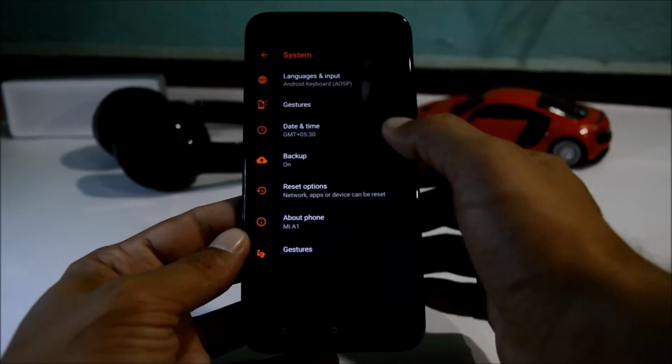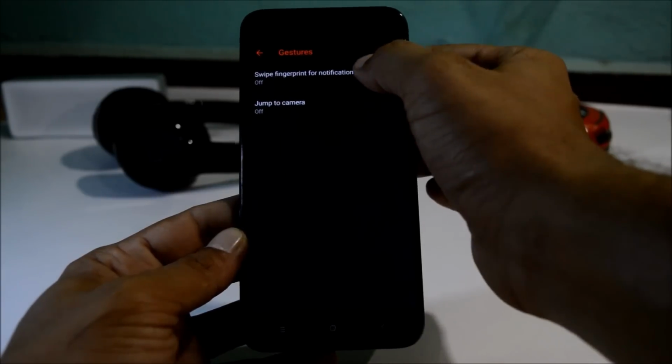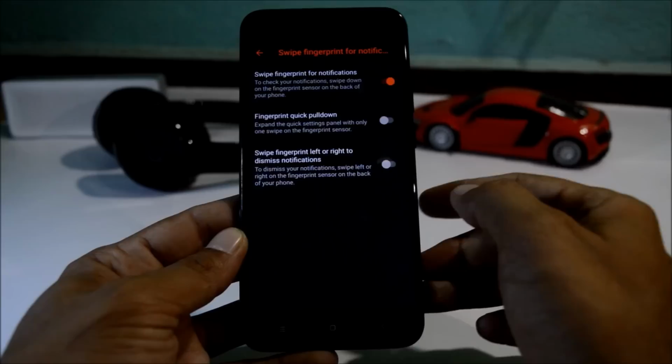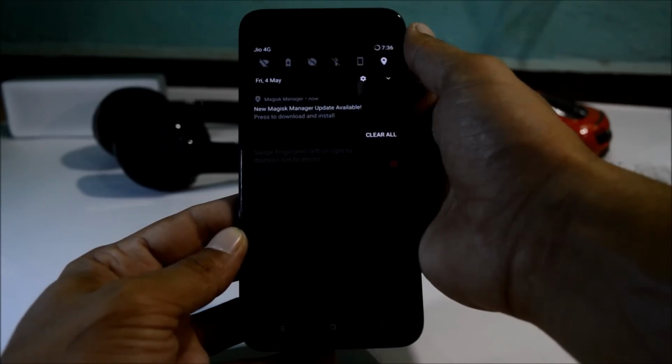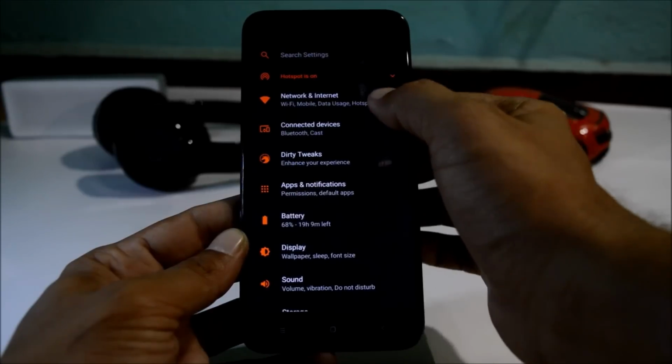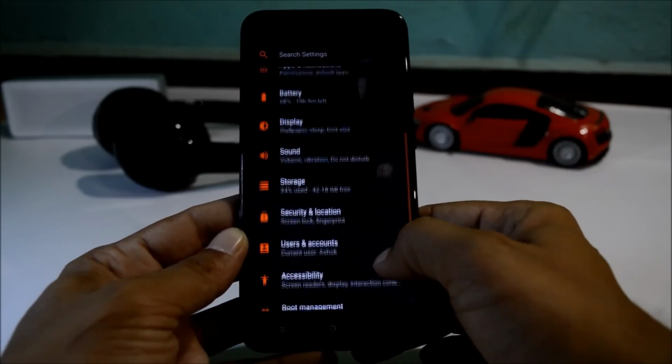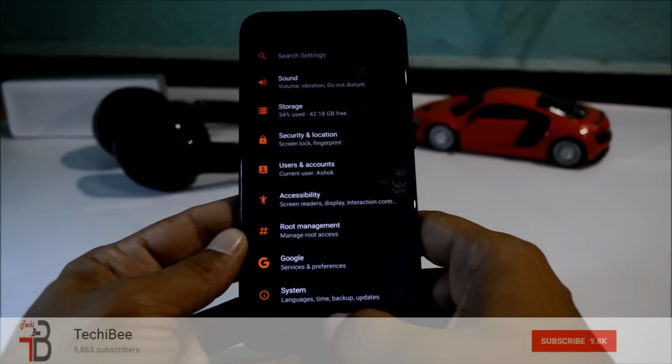Then under system you get gesture option, which includes swipe fingerprint for notification, and in this you have extra options like you can swipe towards the left and right to remove the notification. Then you have all the basic options which normally comes in every ROM. So guys, these were the things.